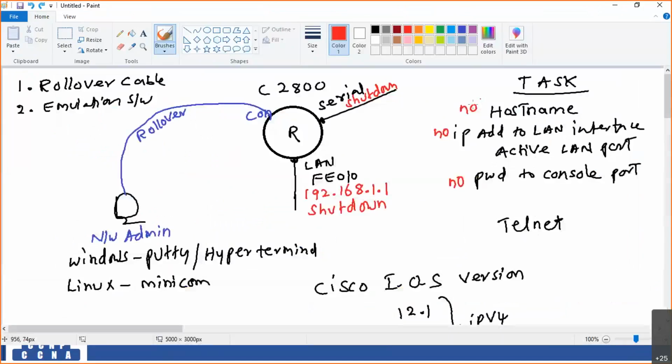Okay, so host name, IP address, active LAN port, done. The LAN port is now in active state, it is now up.